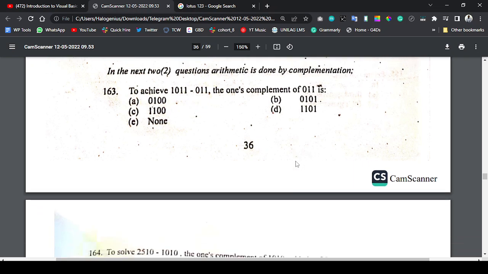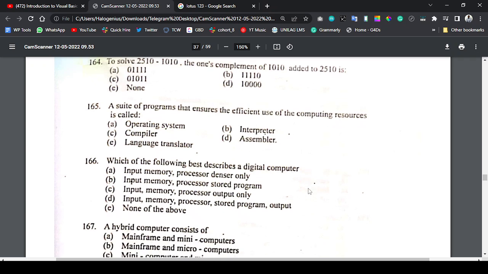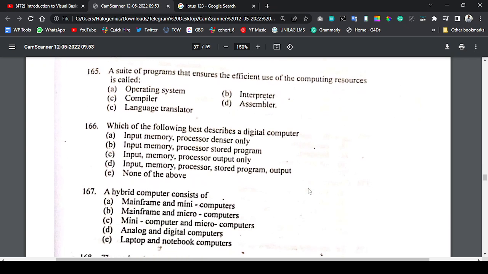So 163 I'm skipping. 164 I'm skipping. So 165, a set of programs that ensure the efficient use of the computing resources is called the operating system. So which of the following best describes a digital computer? Input, memory, processor, stored program, output. 166, I'll choose D.